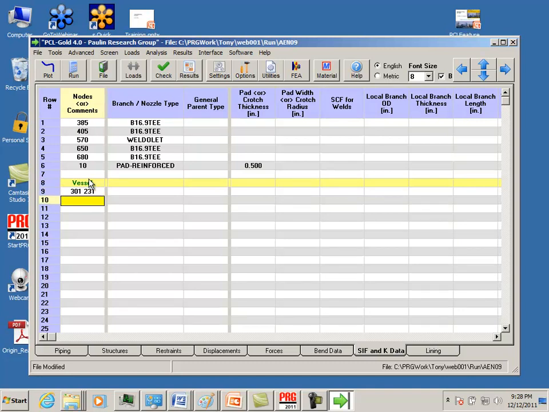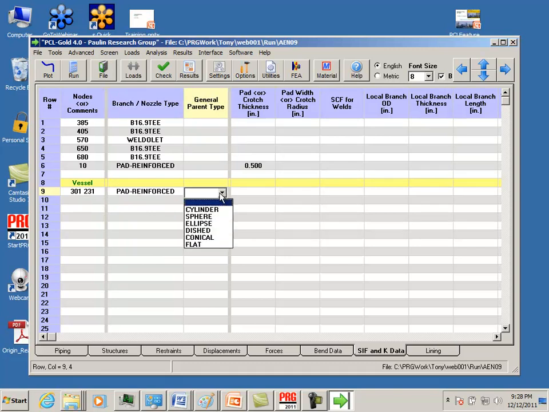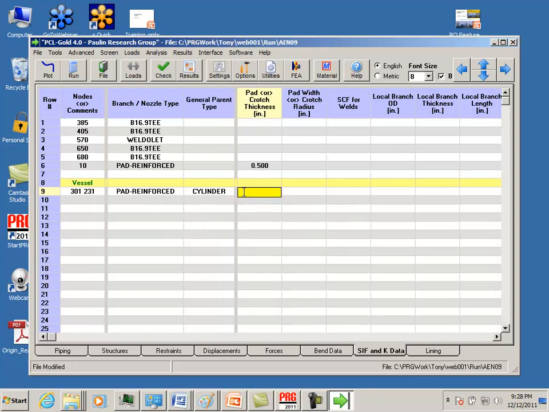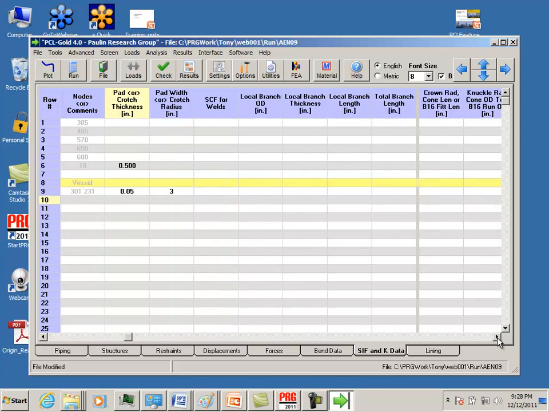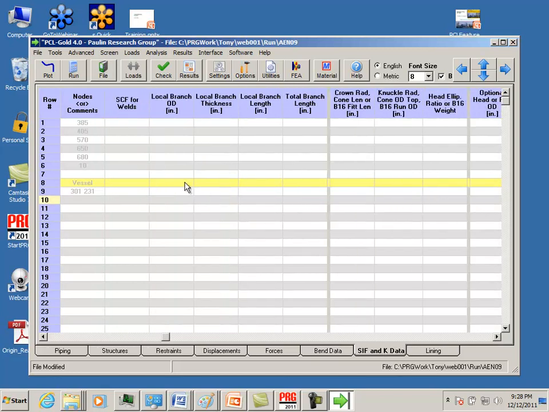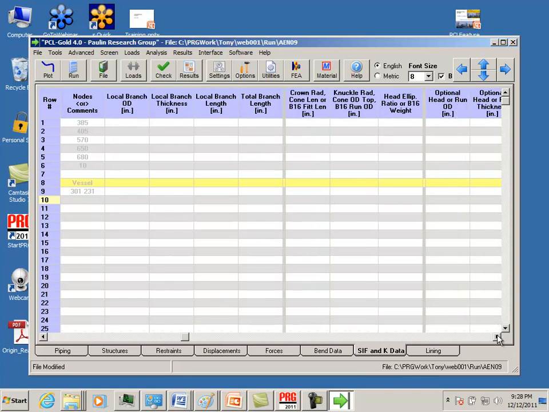These vessel connections are identical, so we can put both of them on the same data line. We have a pad reinforced intersection in a cylindrical shell. We could also have it in a sphere, an ellipse, a dished head, conical head, or a flat head. We want a pad reinforced intersection in a cylindrical shell. The pad thickness is 0.5 inches and the pad width is 3 inches. There's a lot of data in the SIF and K spreadsheet, as we discussed earlier in the webinar.